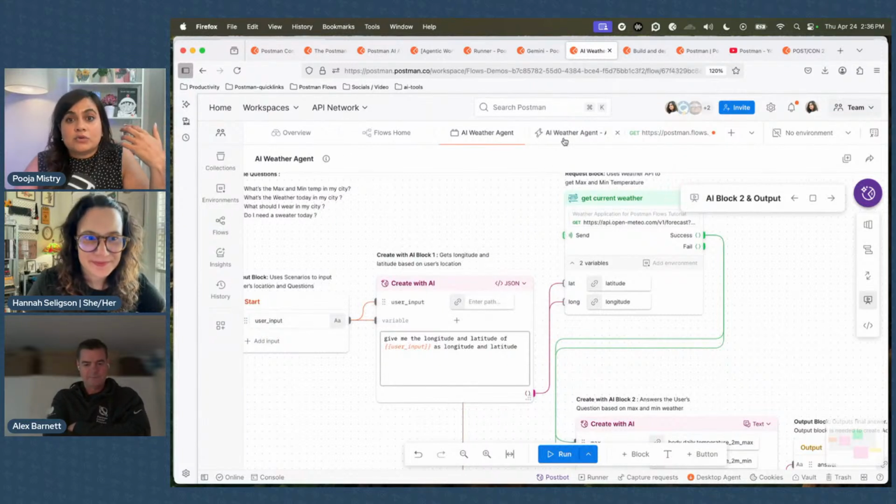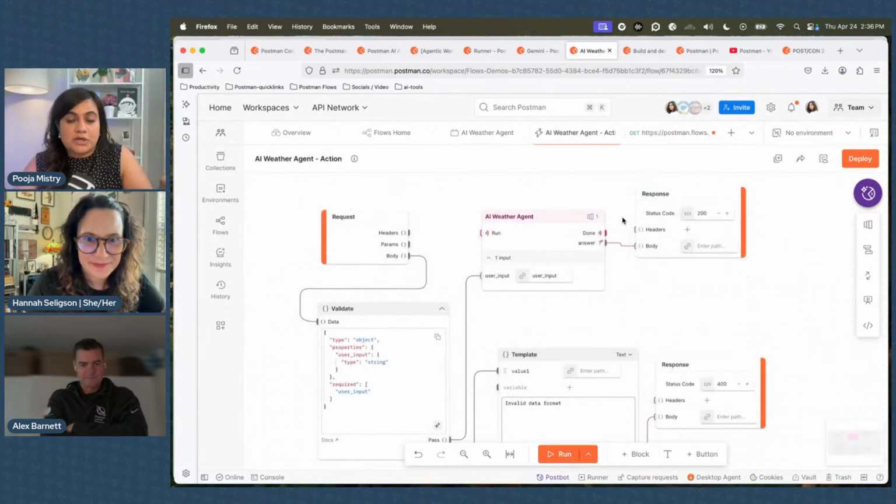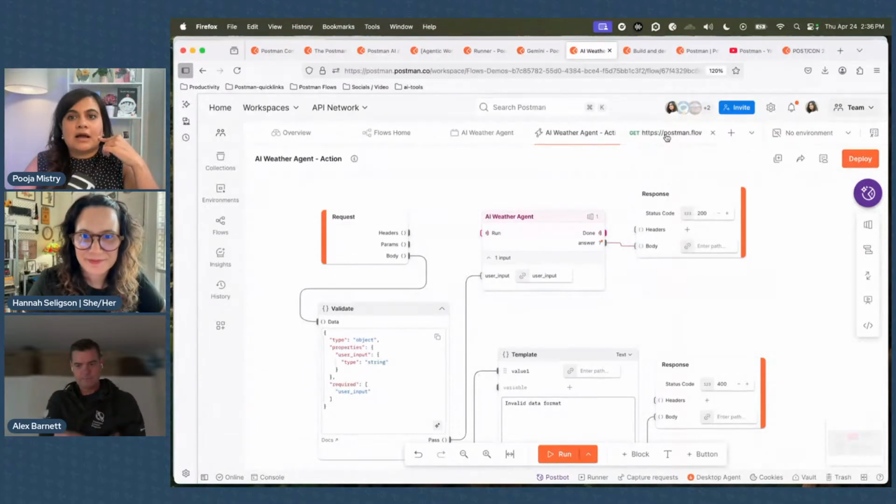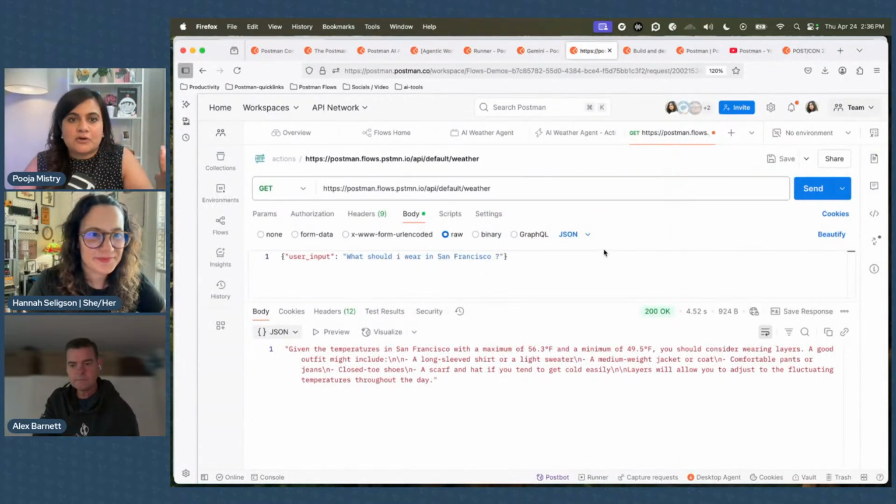And now you can deploy all of these blocks pretty simply using actions, and now you have an endpoint. So this is probably the fastest deployment I've ever done, to be honest, connecting a couple of different things, getting some agent working, and then getting it out there as an API.